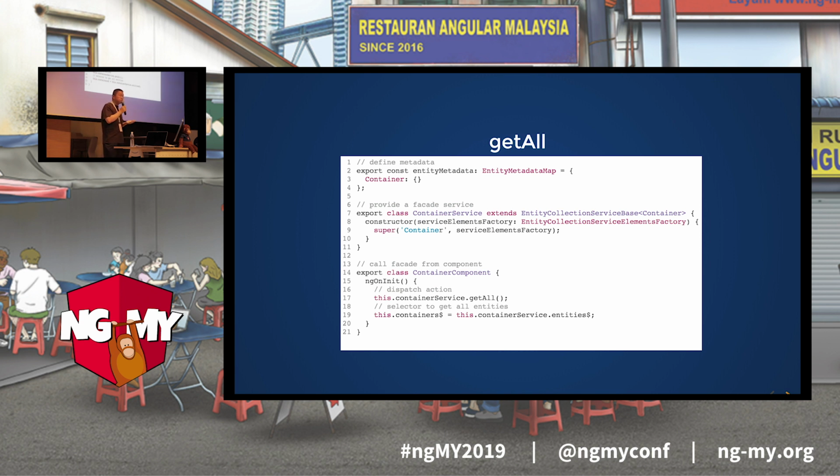And you need to define a facade service. You don't need to do any real implementation in that service. You just extend the base class provided by NgRx-data and tell the service, my entity name is container. And that's all. After you define that metadata, from your component you can use the prebuilt getAll method to dispatch the getAll action, and use the entities data stream to get all the entities data.